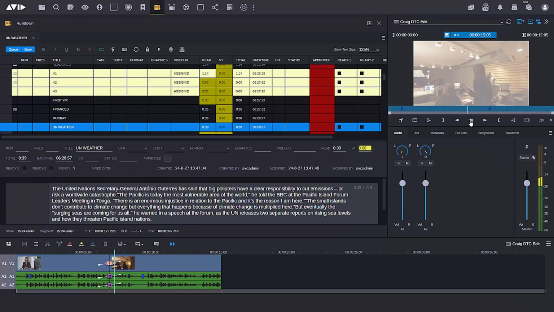MediaCentral 2024.10 is now available. Why not check it out for yourself?